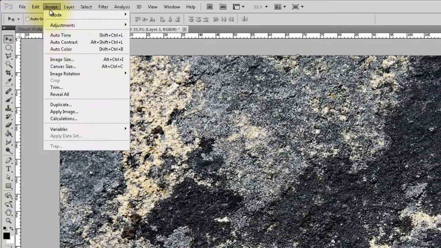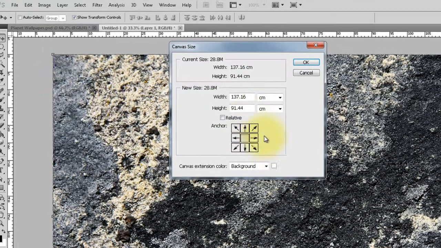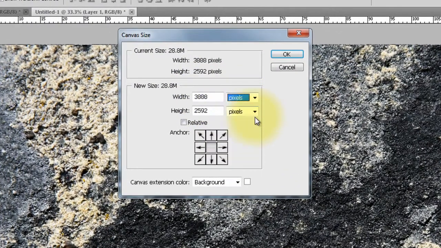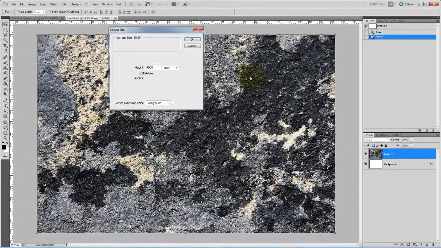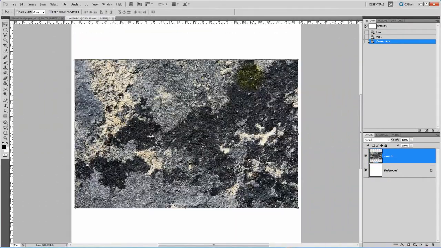Next, you want to go to Image, then Canvas Size, then change this to pixels. Then change the width to 4000 pixels and the height to 4000 pixels because you want a square aspect ratio.